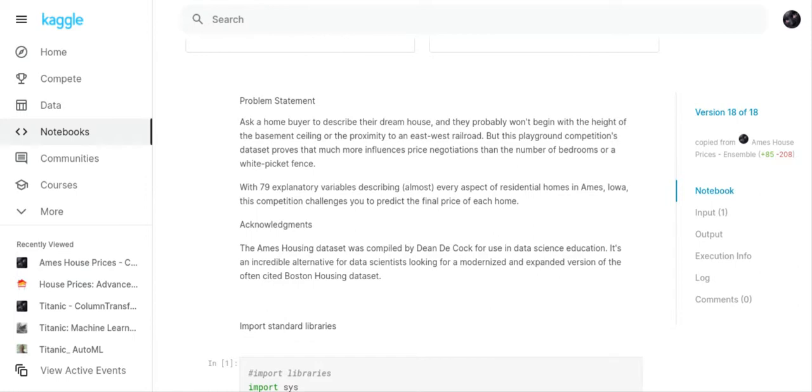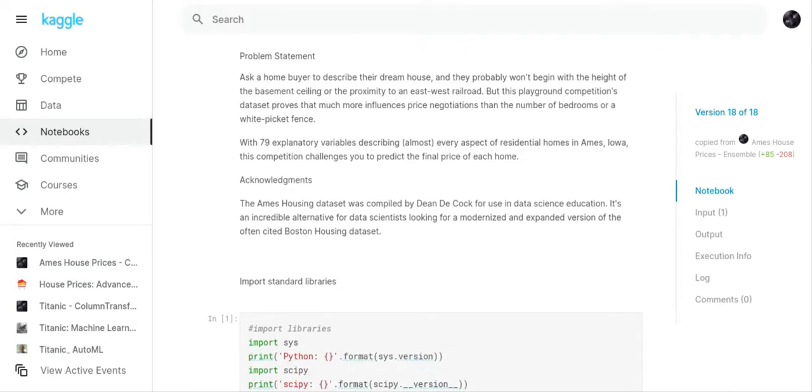So the first thing we'll do for this Ames House Prices is go over the problem statement. Ask a home buyer to describe their dream house, and they probably won't begin with the height of the basement ceiling or the proximity to an east-west railroad. But this playground competition's dataset proves that much more influences price negotiations than the number of bedrooms or a white picket fence. With 79 explanatory variables describing almost every aspect of residential homes in Ames, Iowa, this competition challenges you to predict the final price of each home.